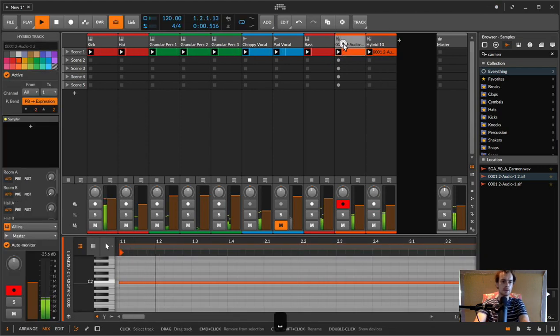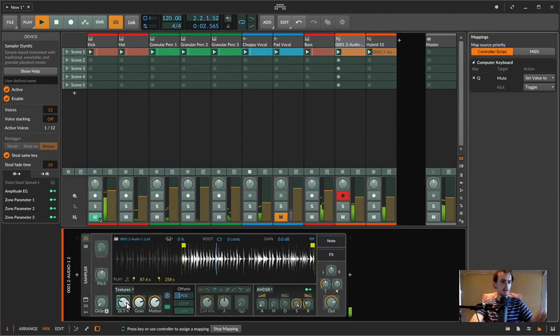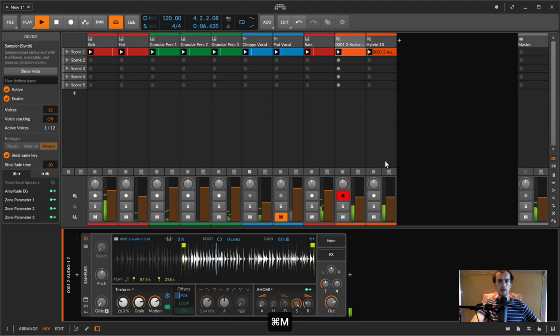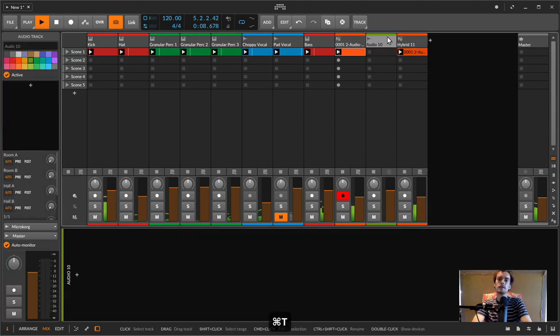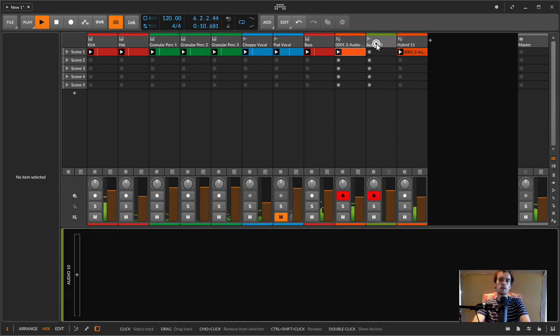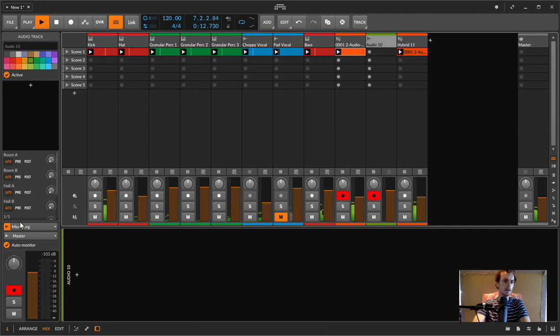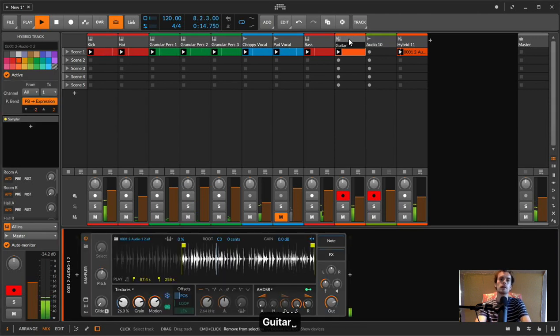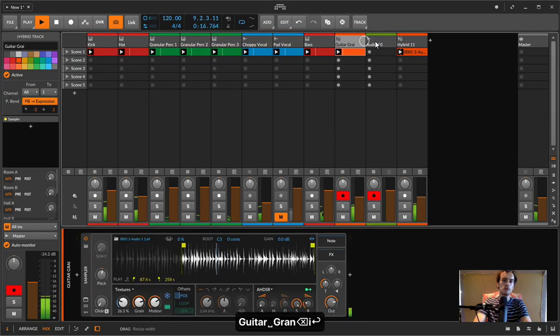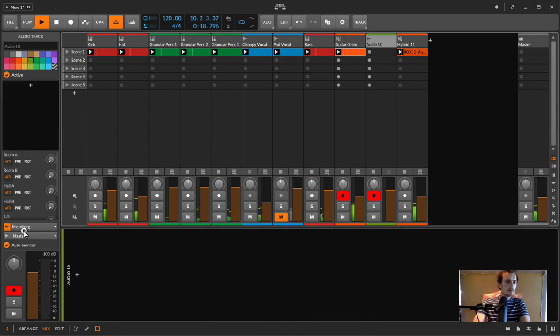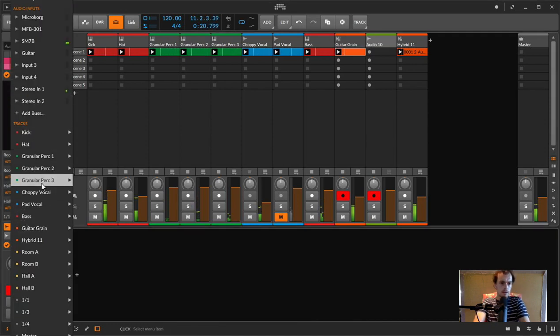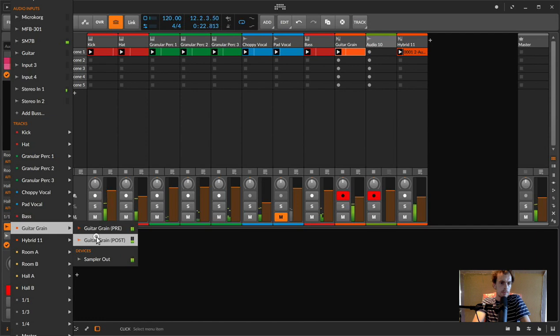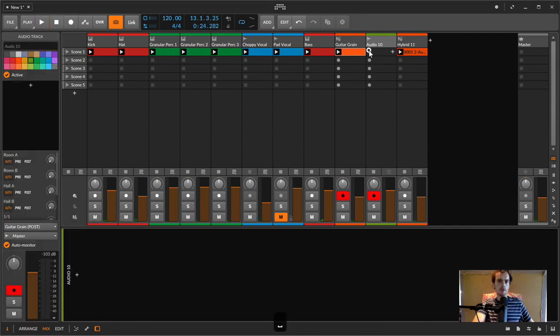Now let's do something else. Let's now map the start point again. And let's have it so that we can record out the audio from that channel. So let's call it guitar grain. And change the input of that to guitar grain. And let's record.